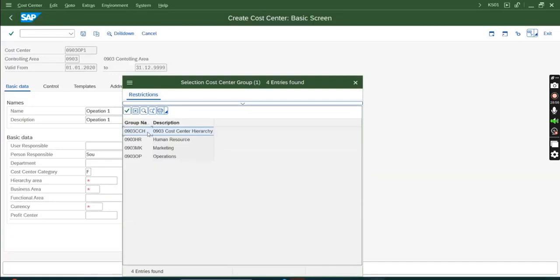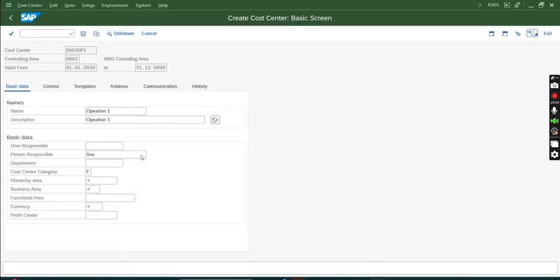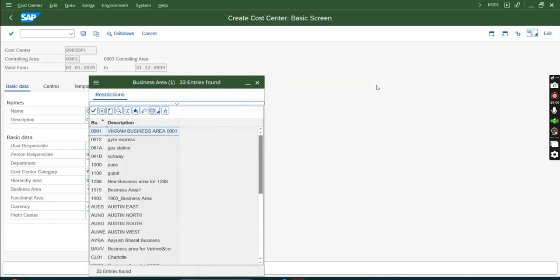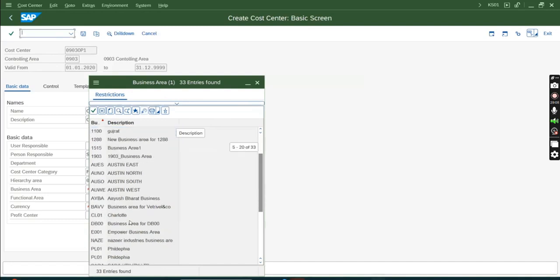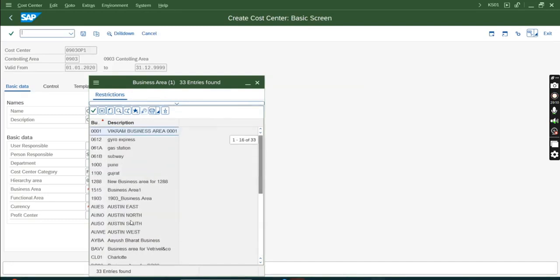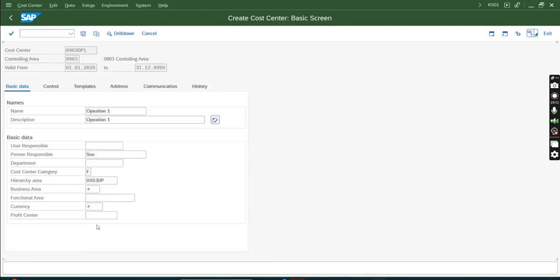So this is my standard hierarchy. Under that I have human resource, marketing, operations. So under operation I'm going to create business area. Business area is copied from the US01 template company code, country template. So I'll just use something like Austin East. Currency is USD, and if I had to create a profit center, then I would assign the profit center here. Okay, so right now I don't have a profit center.